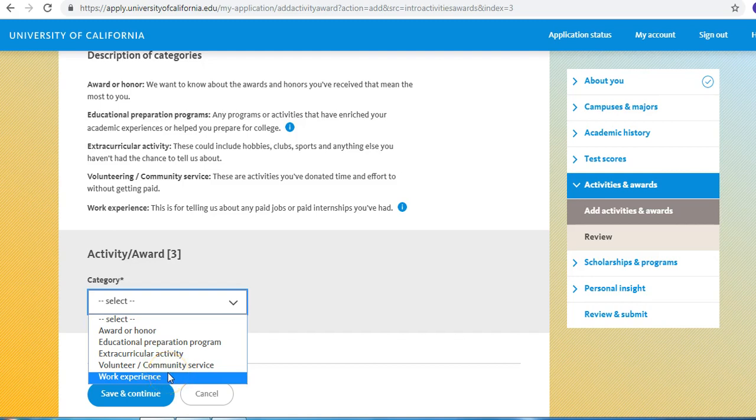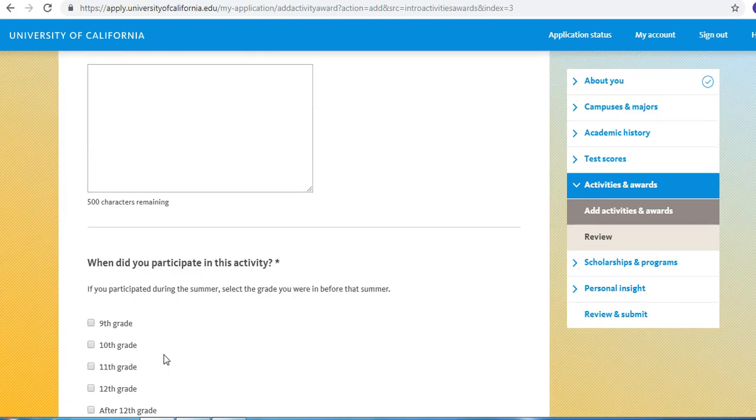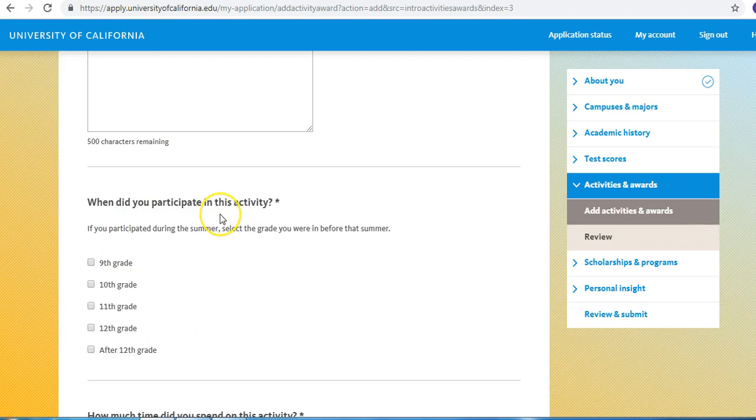Now what they're looking for is things that you've done since you've been in college. So if you were involved in, let's say, an extracurricular activity, let's say theater arts, all throughout high school, but you did not continue that activity in college, it's not something that they necessarily want you to report. However, if you were in theater arts in high school and continued that activity while in college, then that would be something to do. So down here you can see when did you participate in the activity.